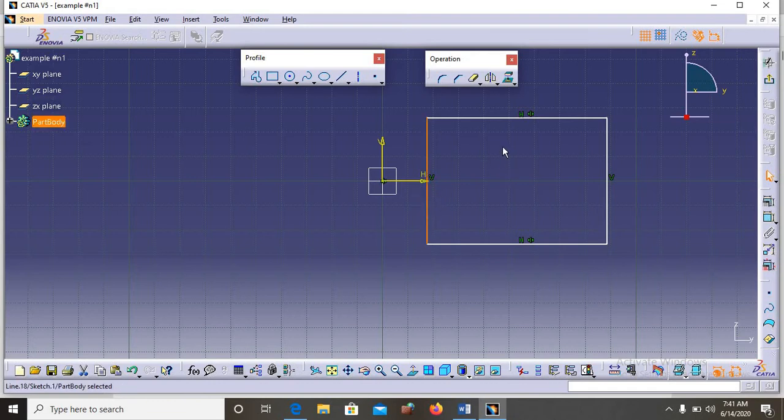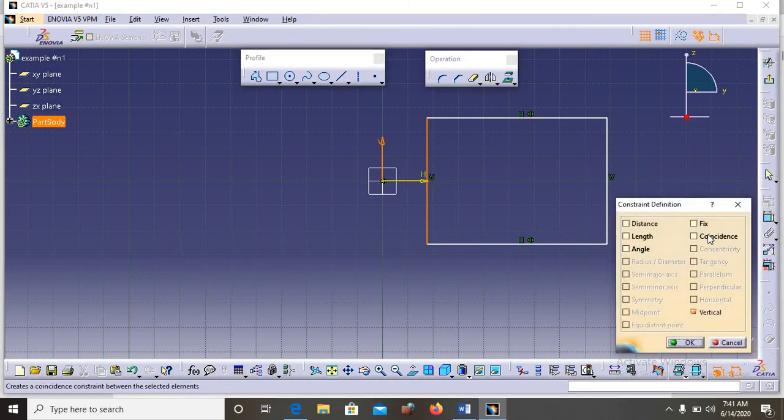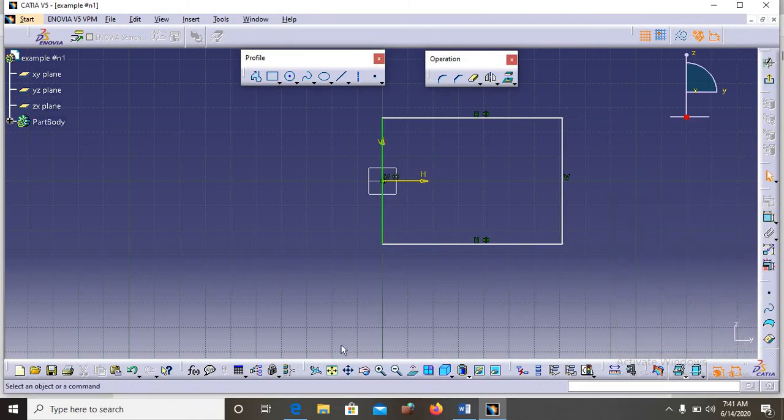So select this line, and I want this line lying on this axis. So all I have to do is select this side and select this axis. Then go to constraint defined in dialog box. Then select coincide. So now it's perfect. It is turned into green color, which means it is fully constrained. Now let's get started.